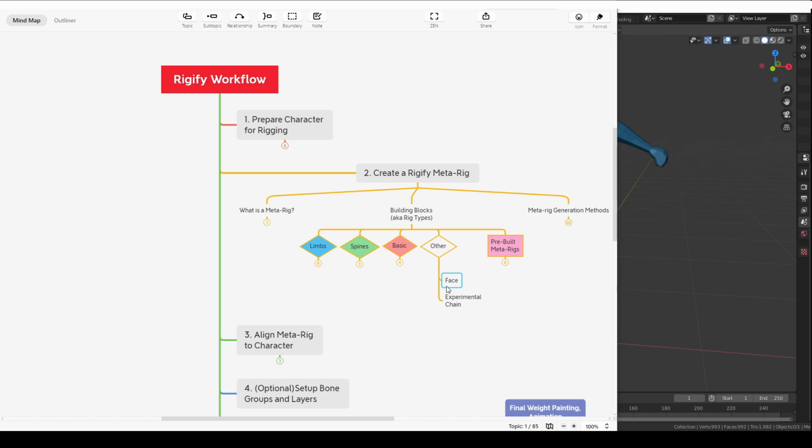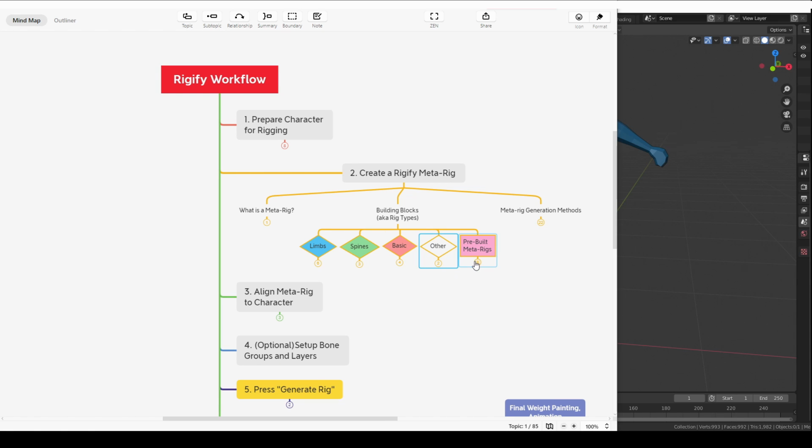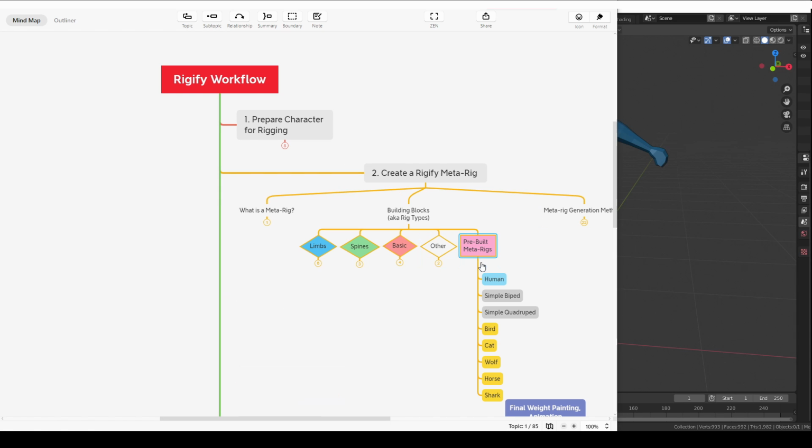There is a face building block. It is a very versatile face rig, which can be used to rig a human face, but it can even be adapted to animal faces. The experimental chain preset is a chain of bendy bones, and since it is experimental, you should use it with caution. And then there are the pre-built metarigs.